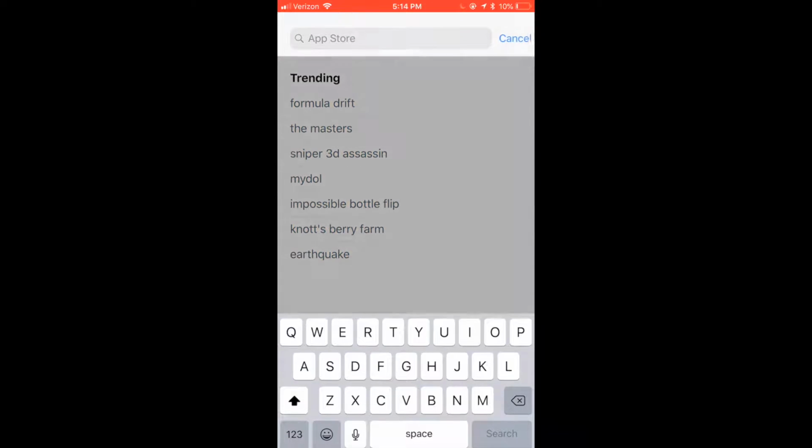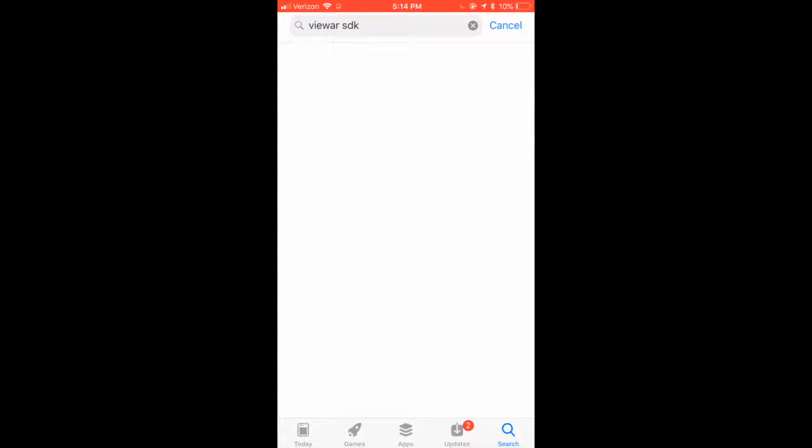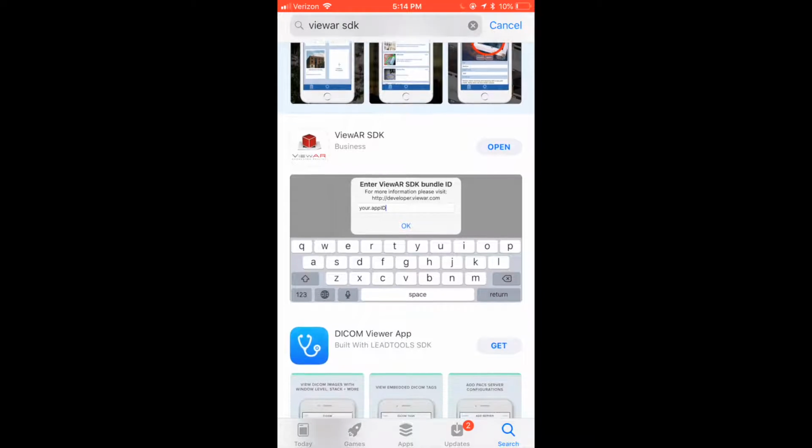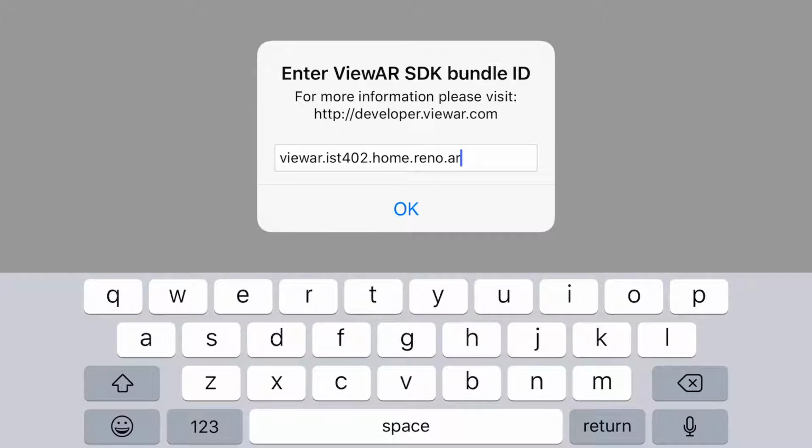You can go ahead and open up the App Store and type in View AR SDK to download that application. It should be the first one that pops up, so there it is. Go ahead and click it. You would hit download, but since I already have it, I can just hit open, which I'm going to do. Since I've used it before, the bundle identifier is already typed in, but this is where you would type it in. You can go ahead and hit OK to open it up.